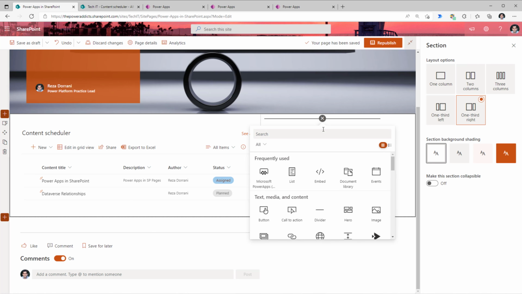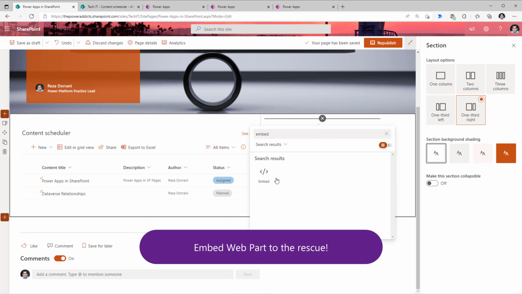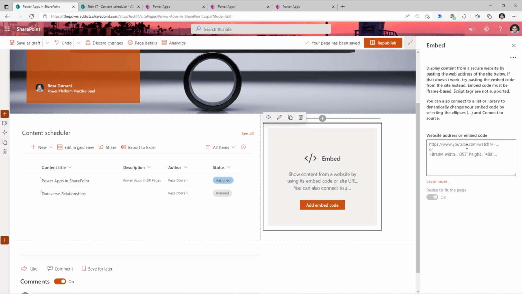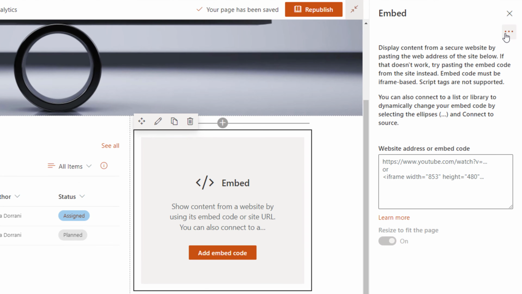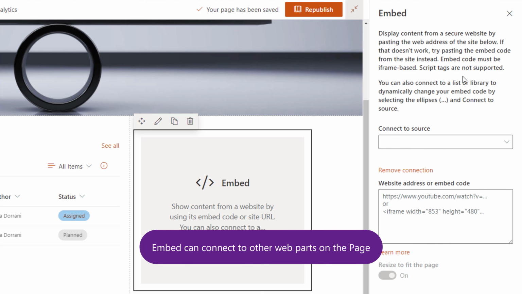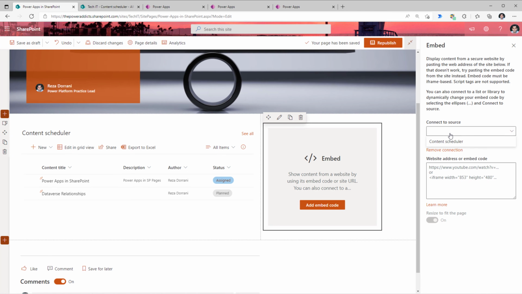There is another web part here called Embed, which allows me to embed code. And that code will be in the form of an iframe, and that iframe could load my Power App. Right on the top right-hand corner, I have more options. Here, I can connect to a source. The source is another list or library on this page. I have my content scheduler list.